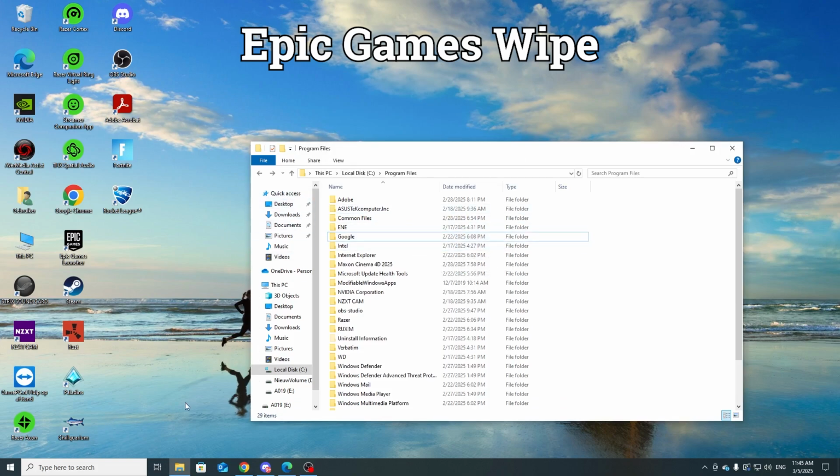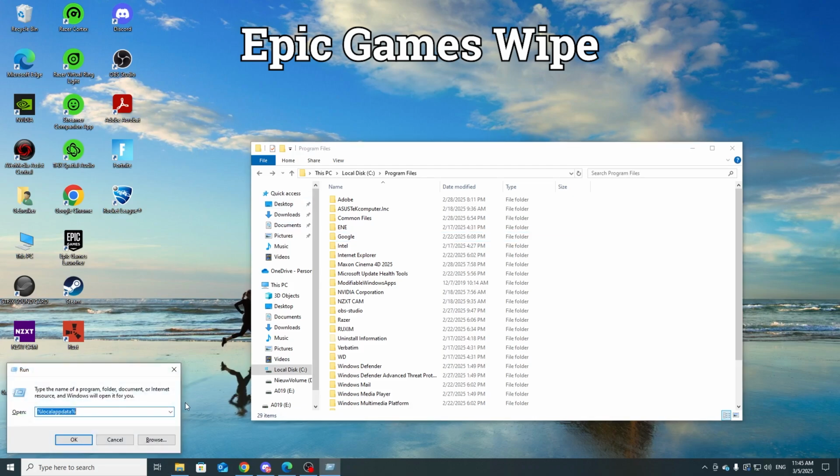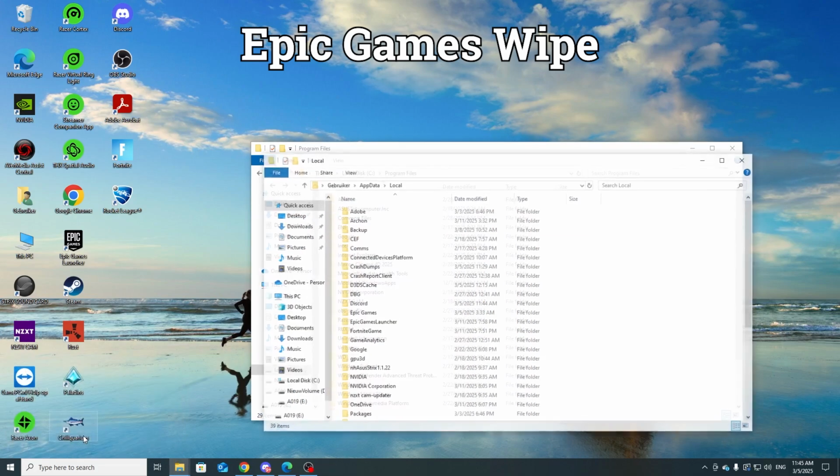Next thing we're going to be doing is pressing Windows and R at the same time. Once you're in local app data, then press OK.